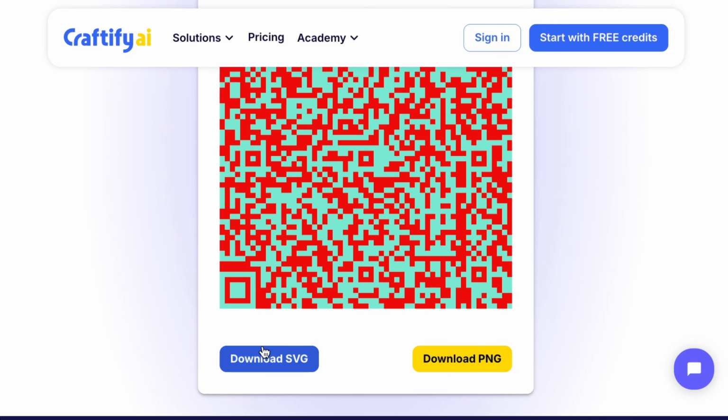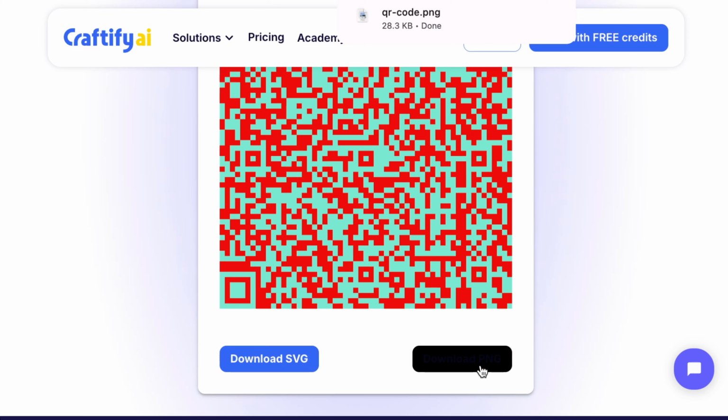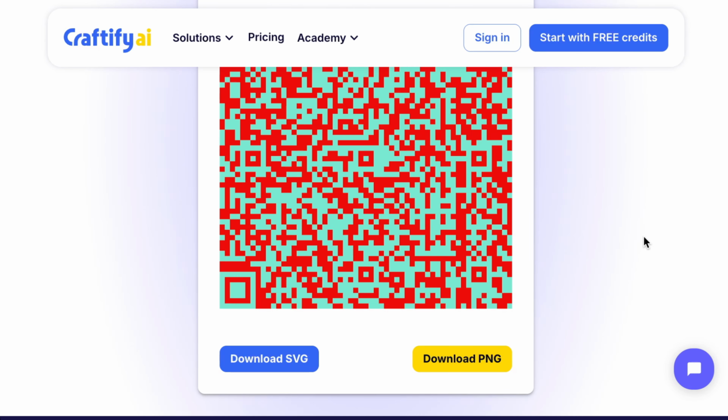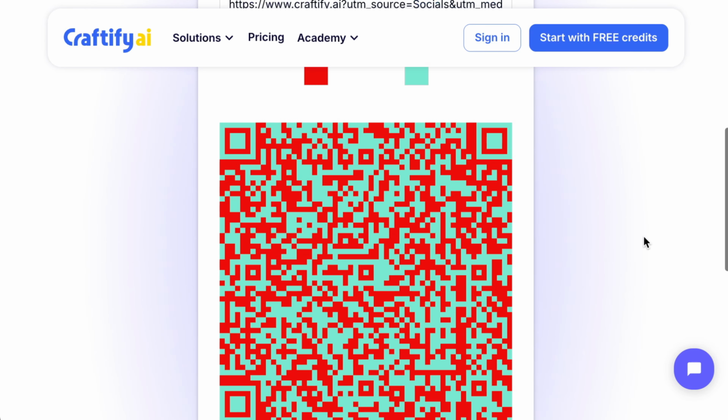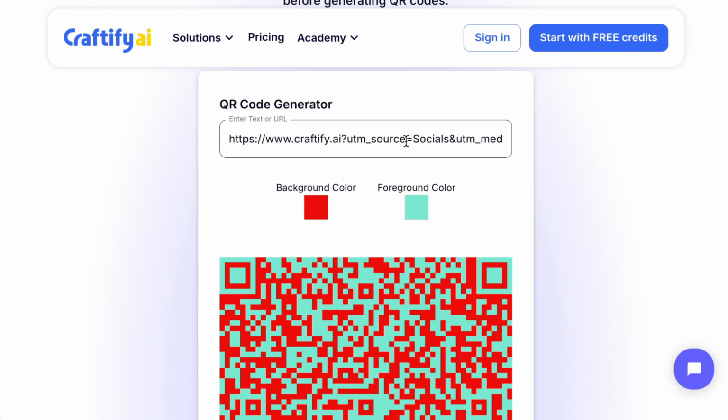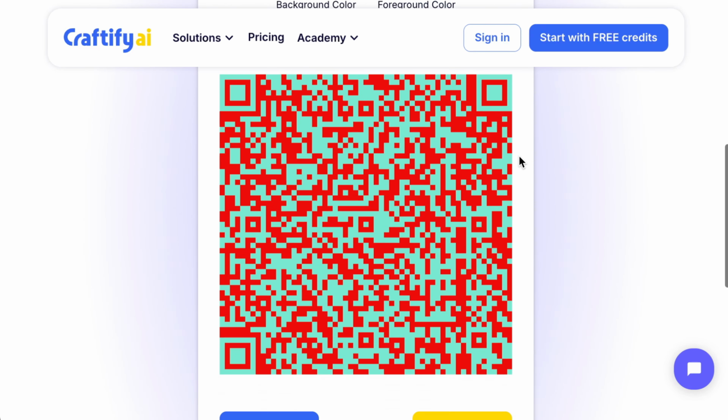Now, you can then download an SVG or download a PNG, and then you're ready to use that wherever you need for a QR code. And you can track all of this information through that UTM code.